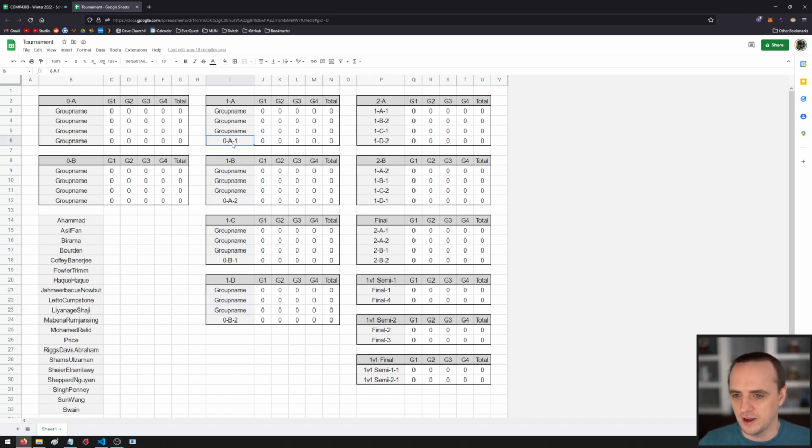And then, for example, the first place from 0A, so 0A1 will go here, 0A2 will go here, 0B1 will go here, and 0B2 will go here. So hopefully it's obvious now what's going to happen. Okay, so I think this is sort of the most fair way to do it without running thousands and thousands and thousands of games.